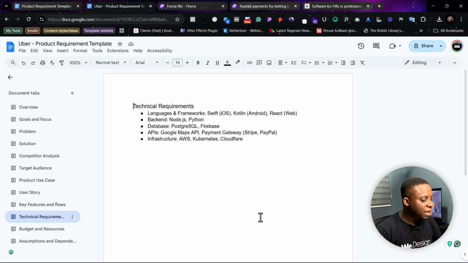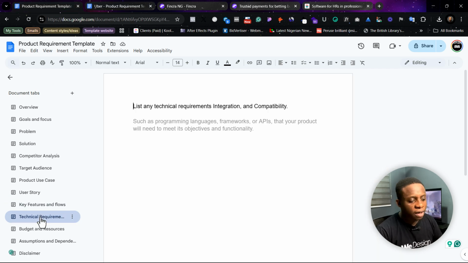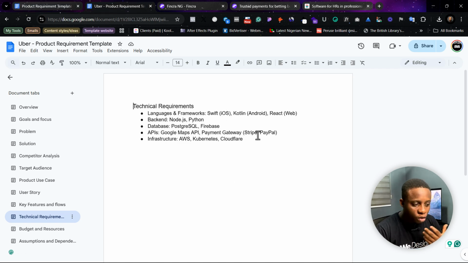Now the next thing is technical requirements. Let's see what technical requirement is. This is to list any technical requirement, integration, or capability of your app, such as programming languages, frameworks, and key tech stack. Are you using Figma? What programming languages are you using? Swift, Kotlin for Android, React for web, or are you merging both of them together, right? Where you have Android and iOS built with Flutter.